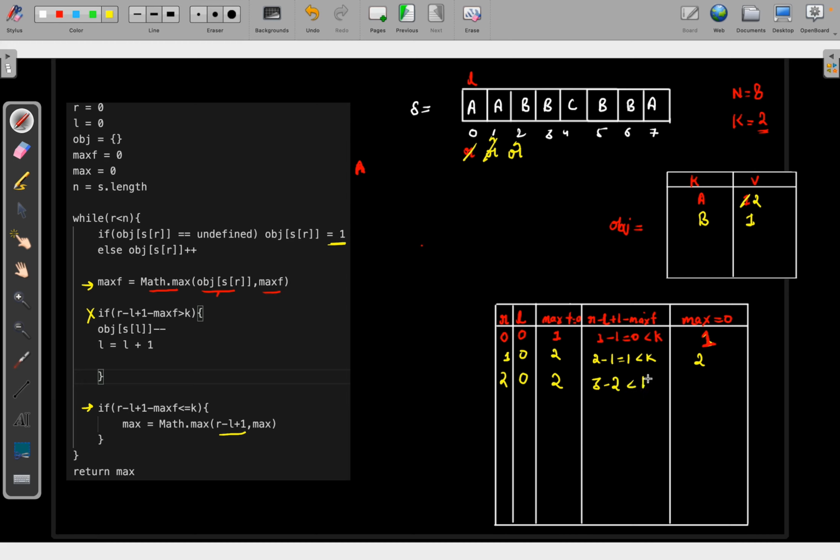3 minus 2 is 1, still less than k, right? Can I say still less than k? Yes. So I won't come under here. I will come here and update the max. What is r minus l plus 1? That is 3. I will update it to 3. Now again, the r pointer will move. R will be 3. L is at 0.